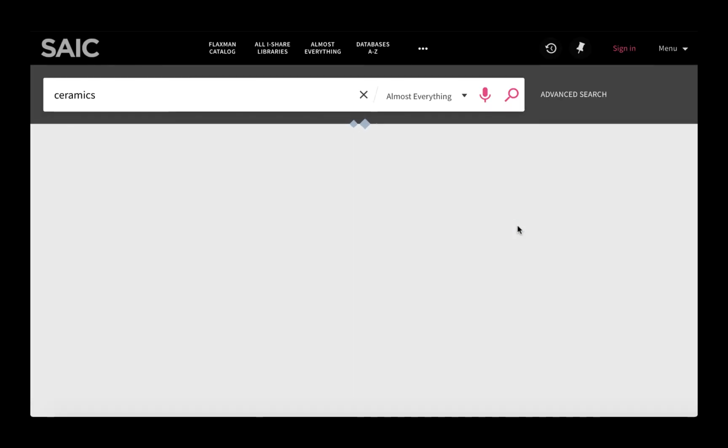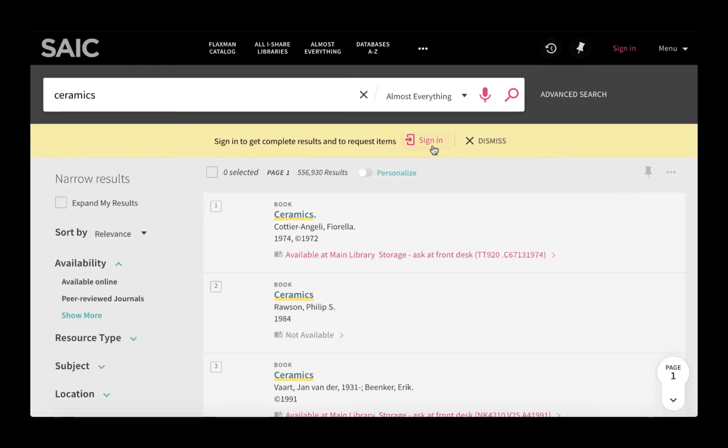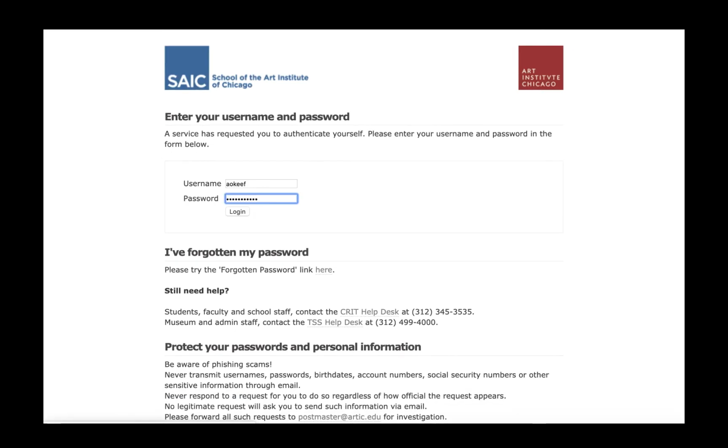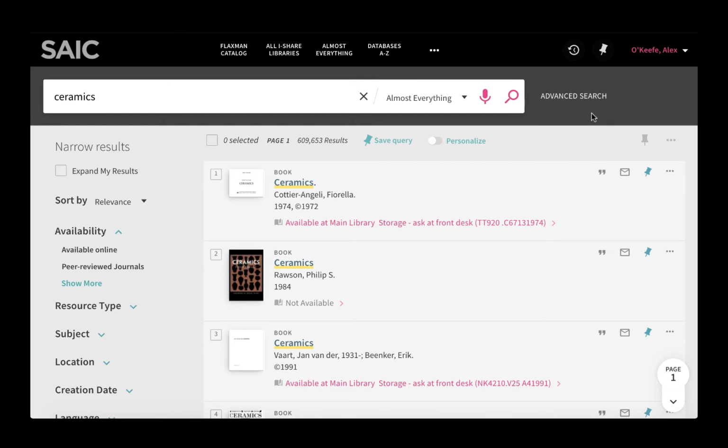If you are off campus, remember to always sign in using your Arctic username and password. You'll find that the total number of your results appears in the upper left corner. The list you're seeing is pulled from both the Flaxman Library Catalog and many of our library databases. That is why the number may be very large if you began with a broad keyword, like ceramics.